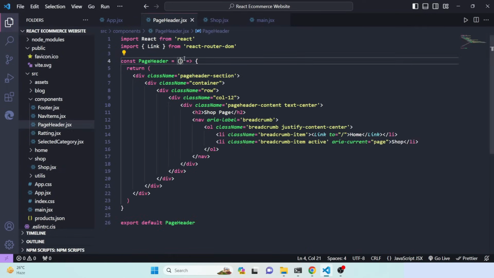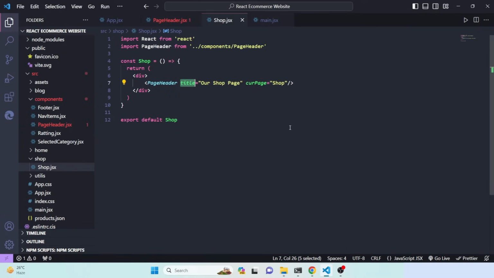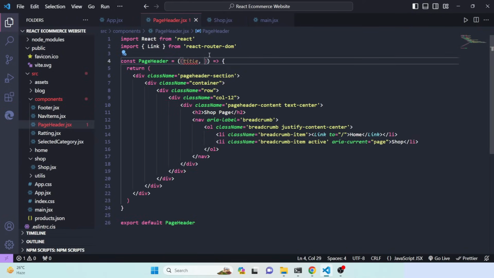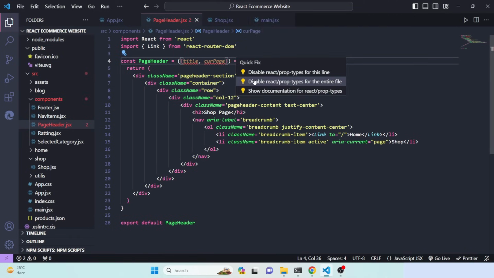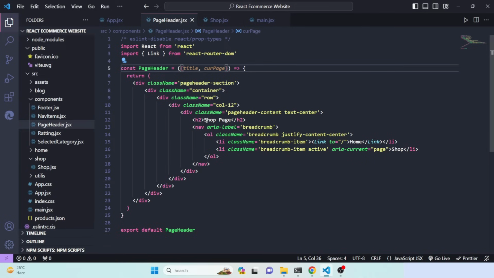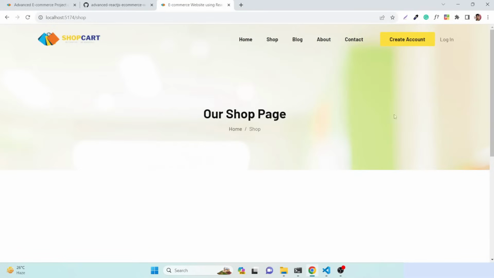So that's why here, this is the page header. We'll just add curly braces here, and this is title, and then we'll just receive current page. And there's some error, let me use the quick fix here, disable React props. Okay, fine. Now in the hard coded shop page, we'll define the props of title. So this is title, and in the shop page, in this title we'll define current page. So right now it's okay, the banner section is okay.